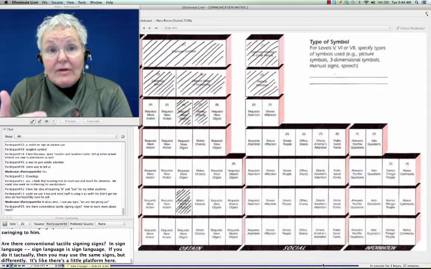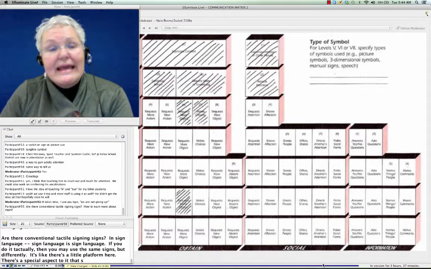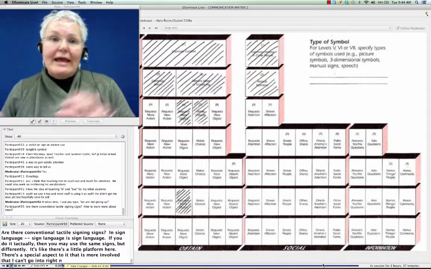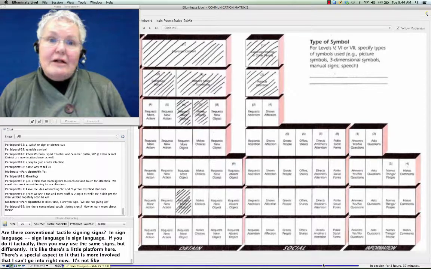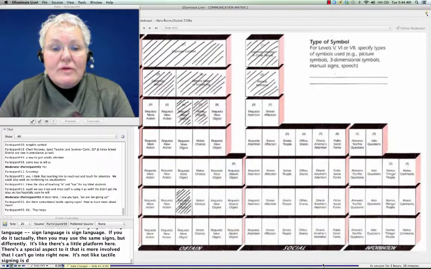Okay, there's a spatial aspect to it that is more involved, and I can't go into that right now, but it's not like tactile signing is one way and signs in ASL are another way. That's not accurate, okay?